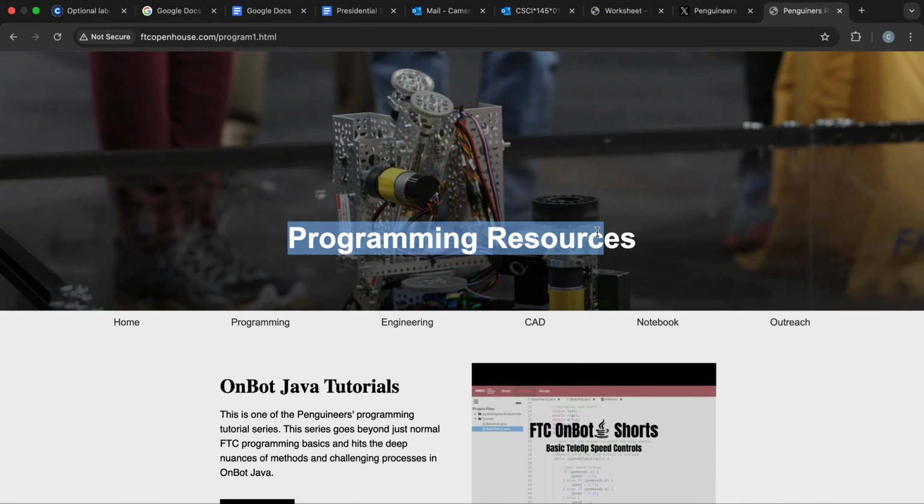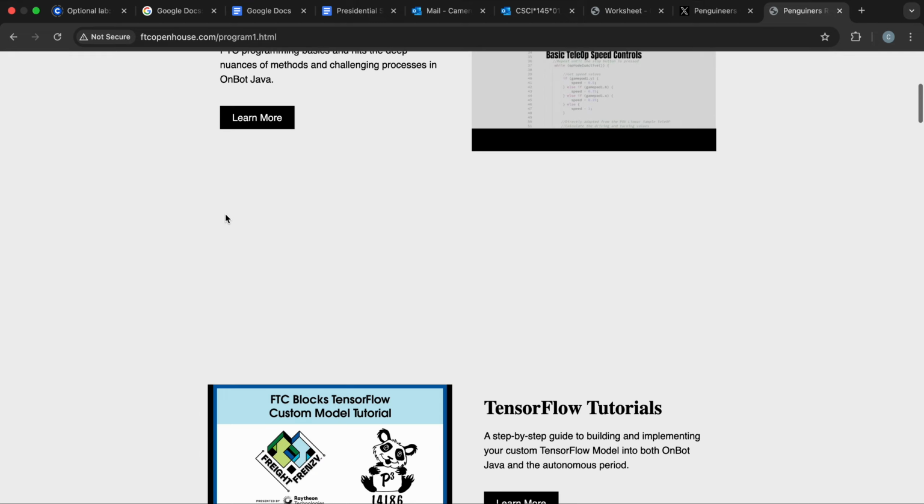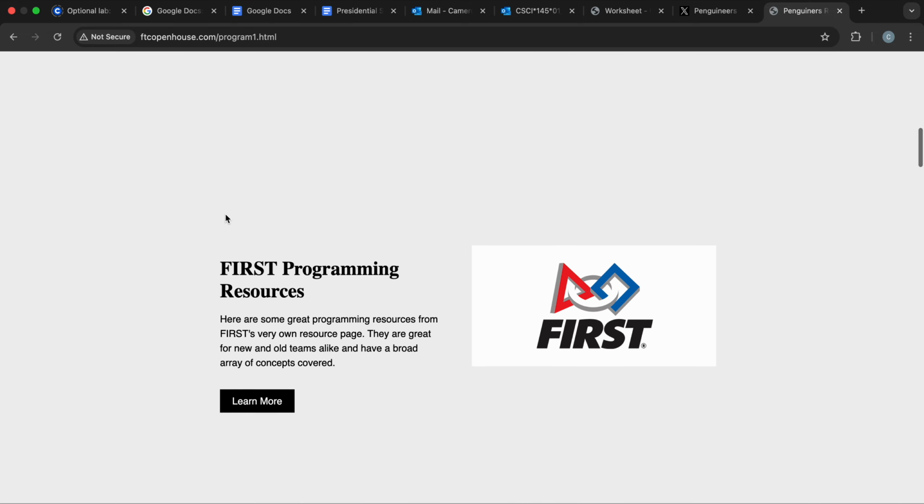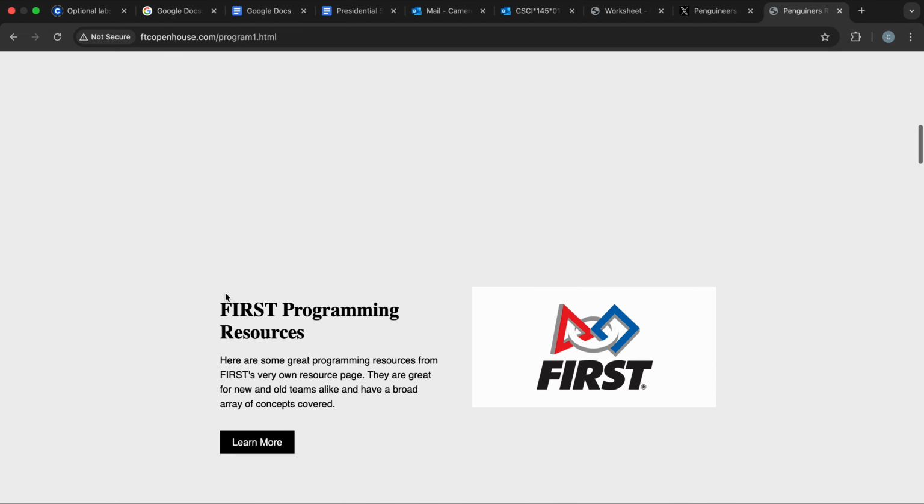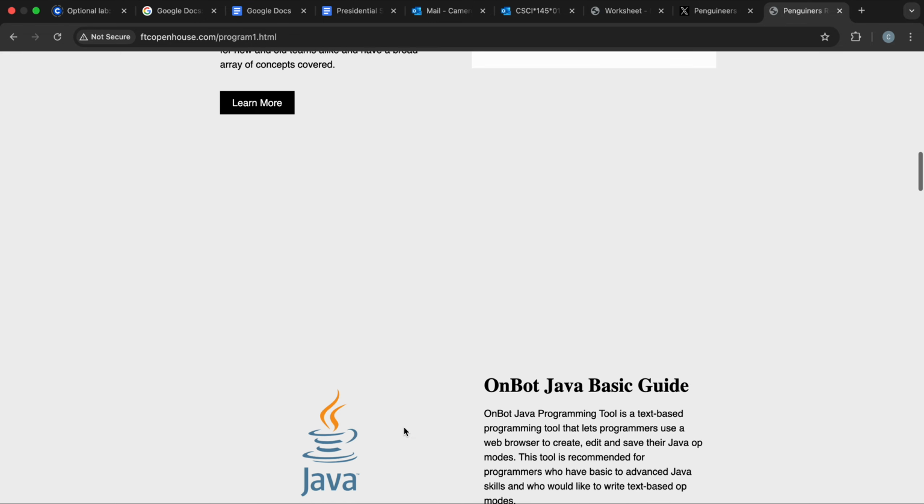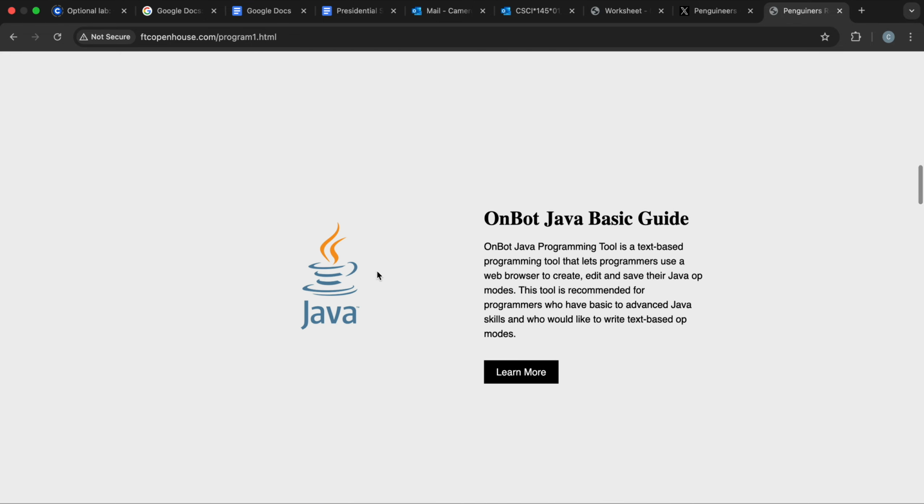So we have the programming resources page, some on-bot Java tutorials, we have TensorFlow tutorials, official documentation from First, and an on-bot Java basic guide. It's a guide not to get it installed, because you don't have to install it, it's web-based, but to show how it works, the best ways to use it, optimal things, and protocols that can make your experience better and more efficient.